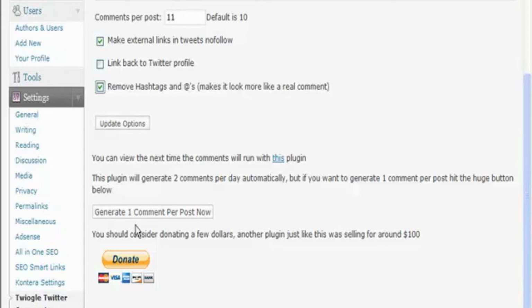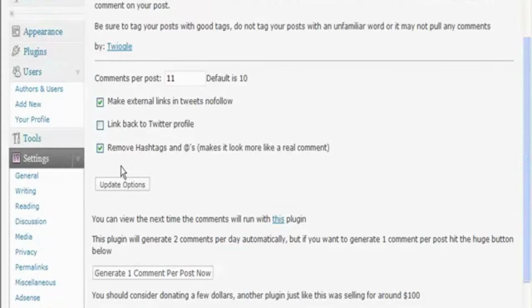So you can speed it up a little if you want to by clicking this button, but remember, these are auto blogs we're creating, and the whole point is that they run on autopilot. So 2 comments per day is just fine. That's all that we need to do. So basically, that's it. This will add comments to your posts to make it look like people are commenting there. So it's going to look much more like a natural blog.